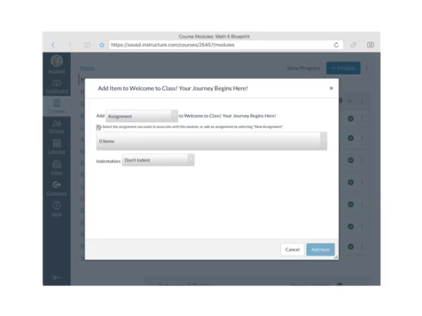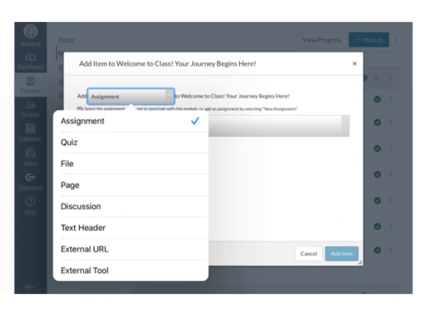To add an item inside the module, click on that little blue plus sign, and then you will get a pop-up like that. Notice that's the name of my module, but then I could add an assignment, page, or any other item I would like. So these are all the items or options you're able to add into a module.